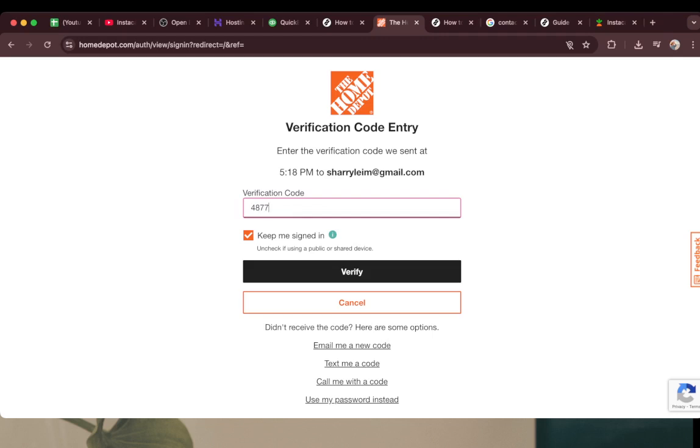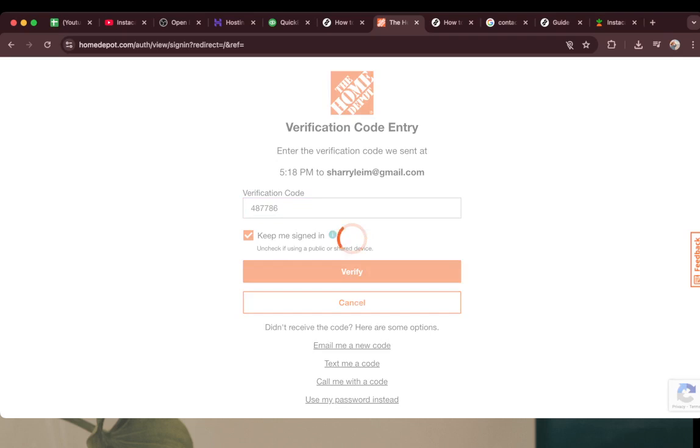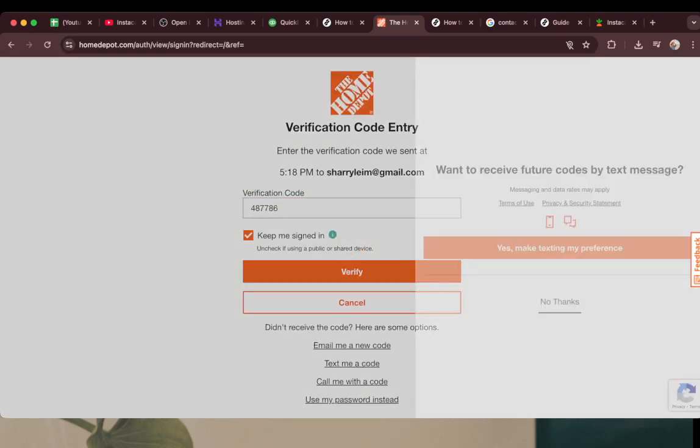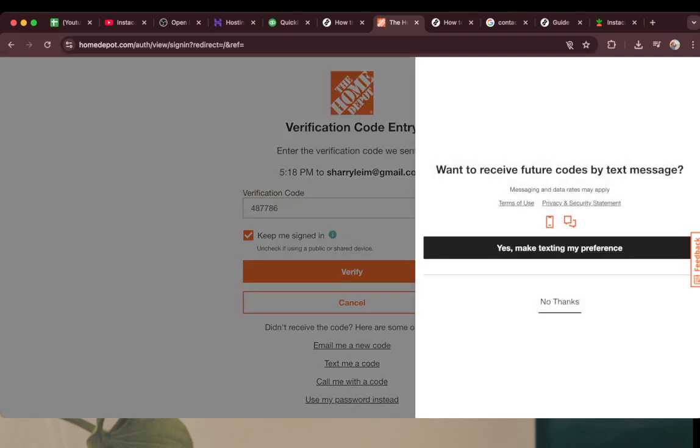Now go ahead and check your email inbox for the code. Once you've got it, return to the Home Depot login page and enter the code into the field provided. Typically, this code is a temporary one, so if it's been a few minutes, you may need to request a new code for security purposes.